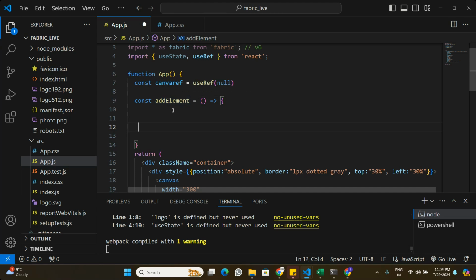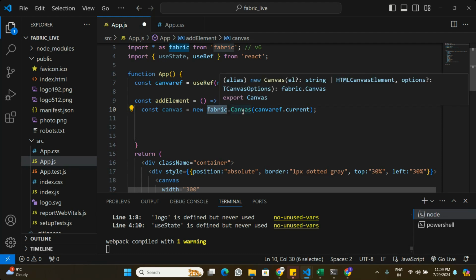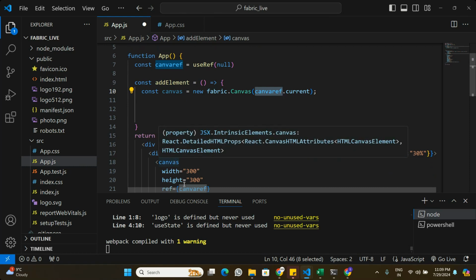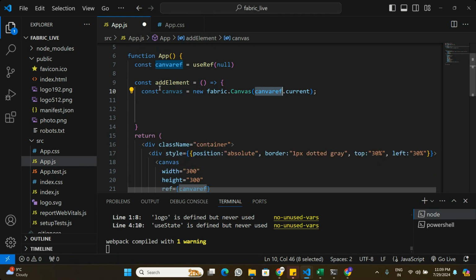So inside this function, I'm just going to create a new element that is canvas. And this is being created by using a Fabric library. So we are creating a fabric.canvas object. Inside this object, I'm passing a reference. And this reference is also passed within this canvas element here. So basically we are accessing the canvas inside this function. So this Canva element, we are able to access it inside this function.